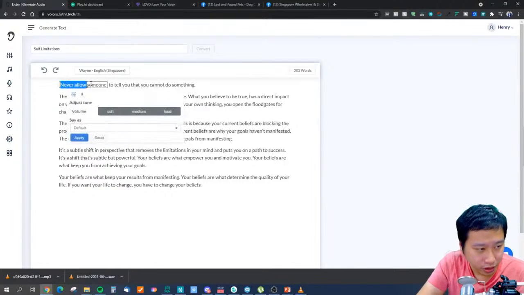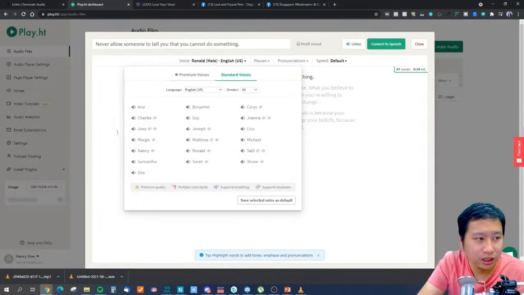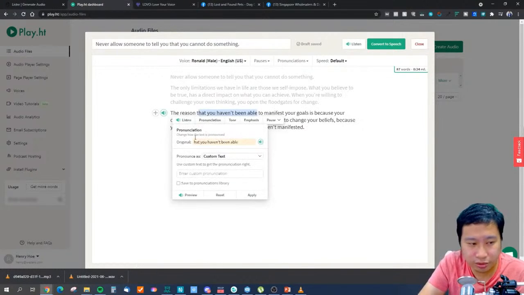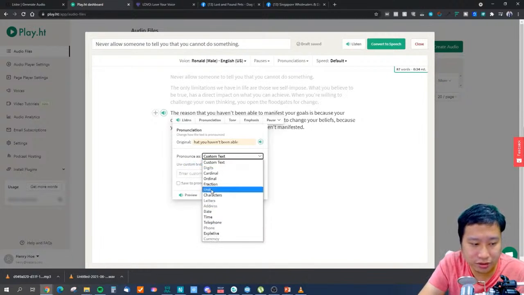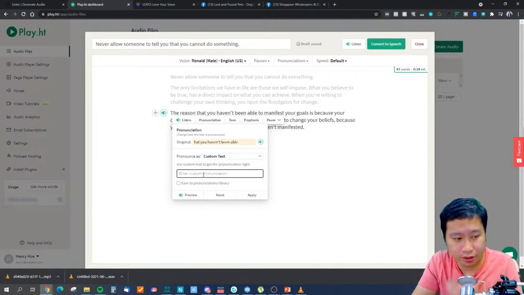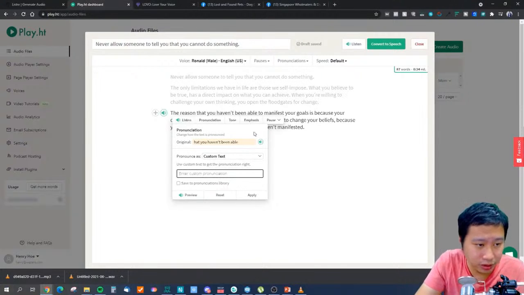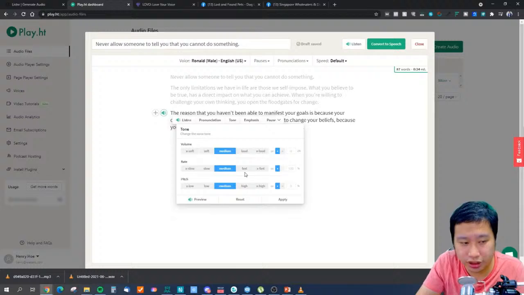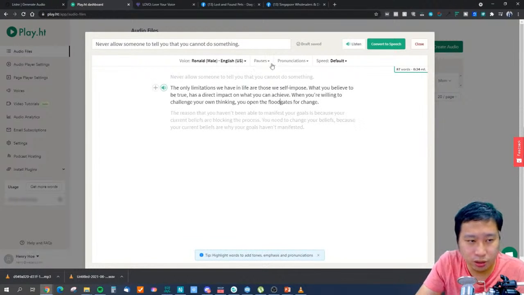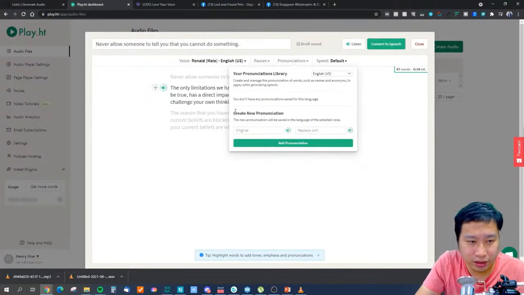Okay, so let me just remove this. Next, with Play HT here, we can change the pronunciation, right? So you can actually put your own text in here, you can add your own custom text in here. This is pretty much similar to Listener, but you can even put your own pronunciation, and you can adjust the tone, which is the reading rate, the pitch, the volume, emphasis, right? You can do all that, and pause as well.